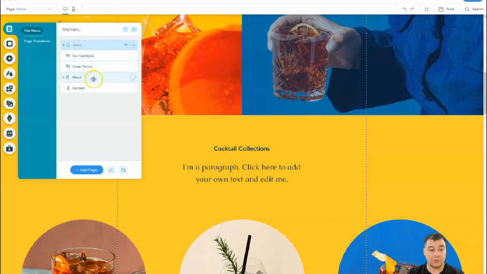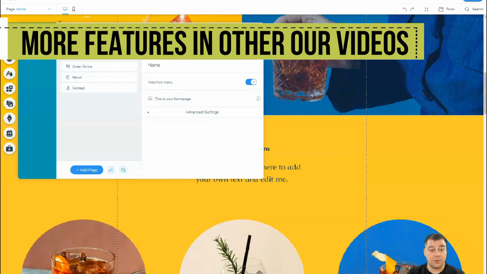Menus and pages. Home, cocktails, order online, about, and contacts. So you can add some pages here, or you can delete some pages by pressing this three dots button. You see, you can delete it, set as a home page, and other options. Let's go to settings.